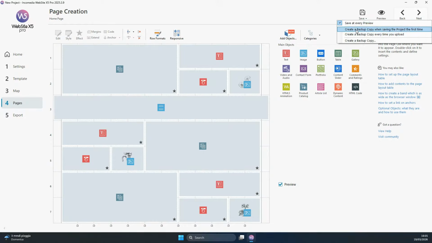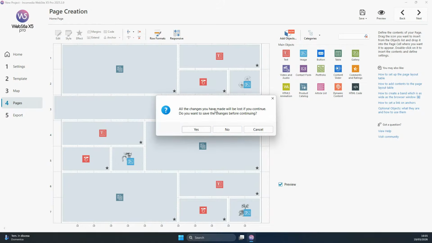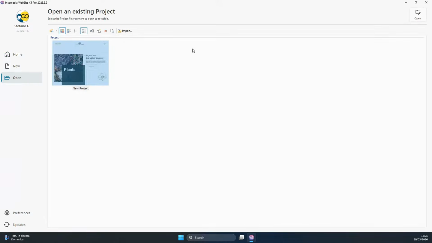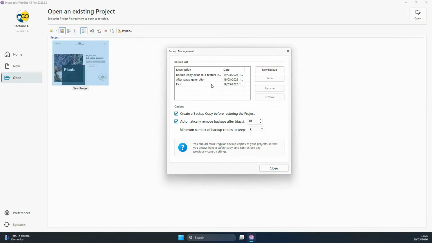You might be afraid that having something like this can make the project a little heavy in size. And you would be right if you get used to making a lot of backups. But going back to step number 1, where you open up the project and you go into the backup management window, you also have the option to automatically remove backups after a given amount of days. So you are sure that you are never going to have too many backups that your project becomes just unbearably big.